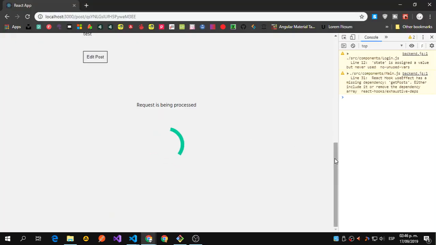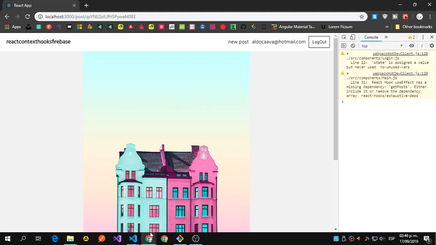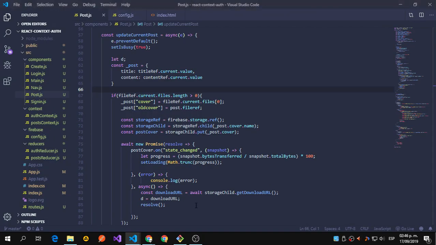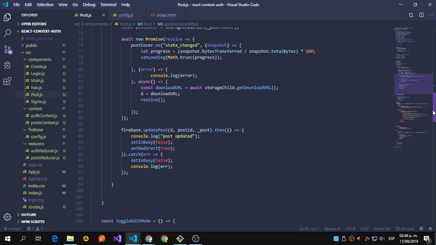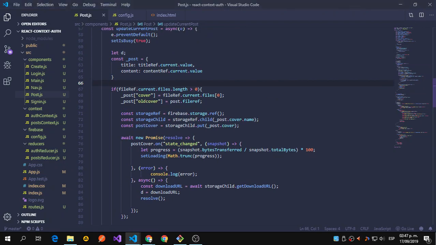And that's actually odd. Okay, let me try something. If not, I'm just going to stop the video and check what is going on, because this shouldn't be. Let me just check my code. I'm checking my code right here on my other screen.